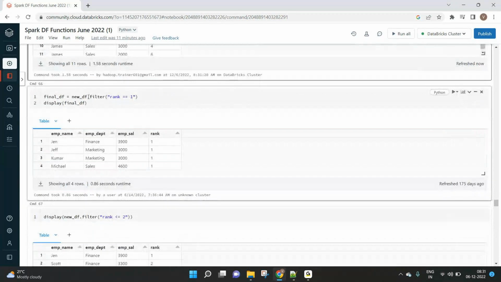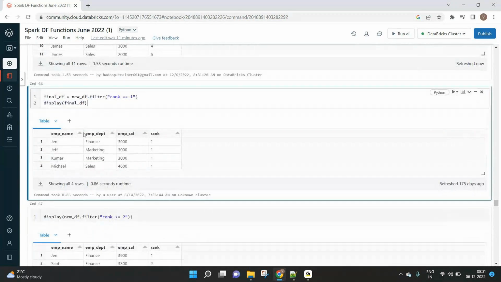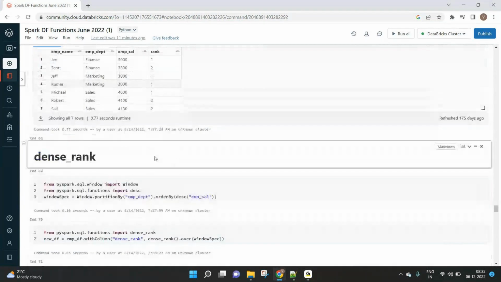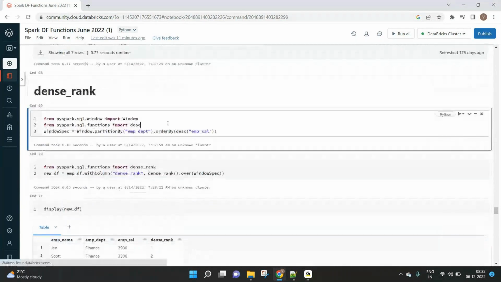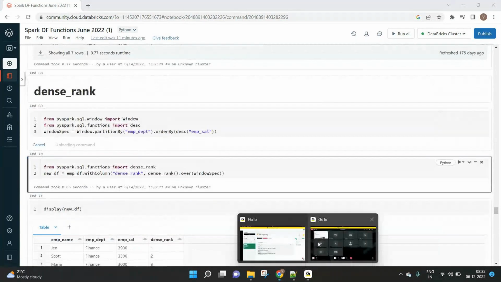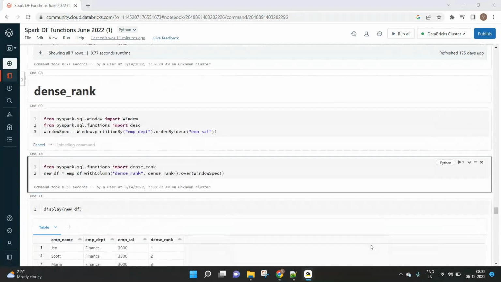Then I'm applying the filtering operation. So hence you can see marketing is showing us 1 and 1. So it's displaying both the employees for marketing. Then we have something called dense rank also. So these three are very important. In the interviews, you may get questions on rank, dense rank, and row number. What is the difference between rank and dense rank? Or what is the difference among rank, dense rank, and row number? So be prepared for these questions.